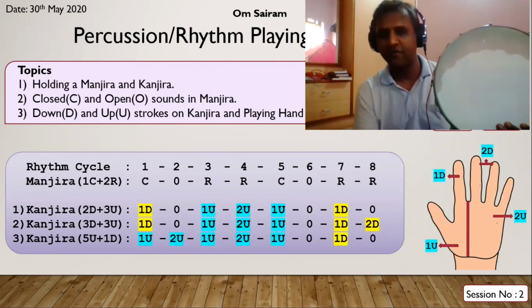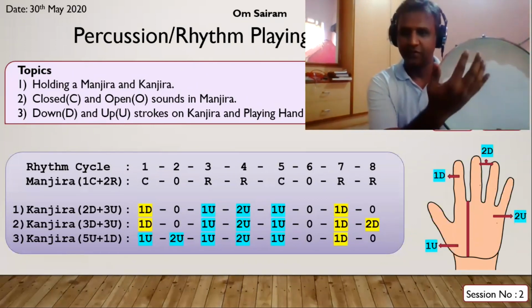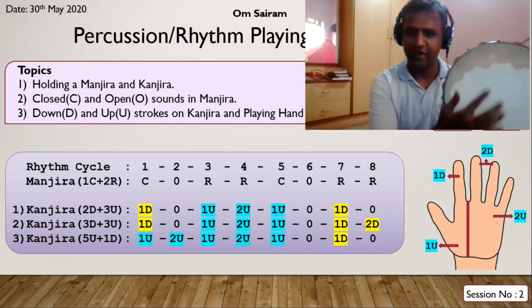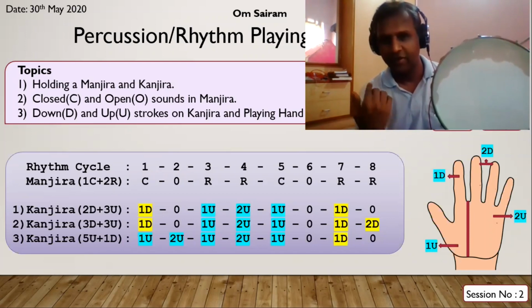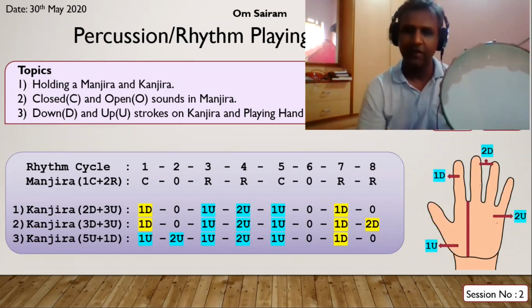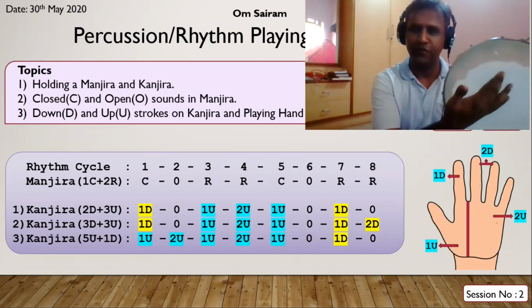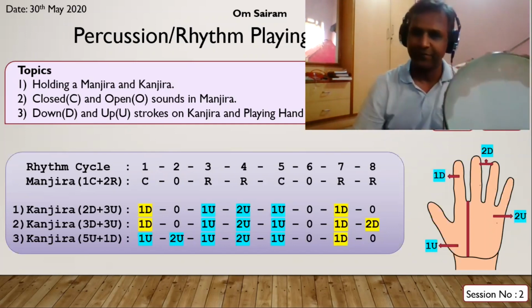Okay, and then the 5 plus 1, which starts with this side. 1, 2, 3, 4, 5, 6, 7, 8. So you're playing for 1, 2, 3, 4, 5. Then 6 is a gap. 7 you're playing this. And then 8 we're not playing anything. So 1, 2, 3, 4, 5, 6, 7, 8.